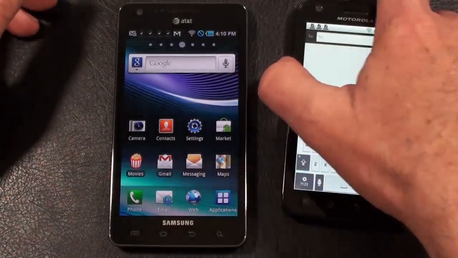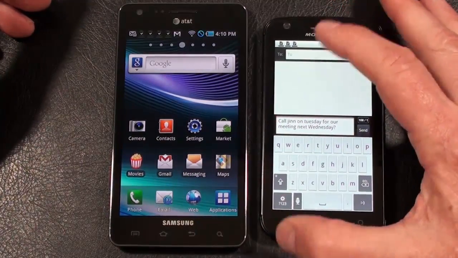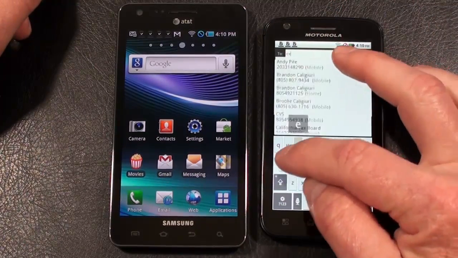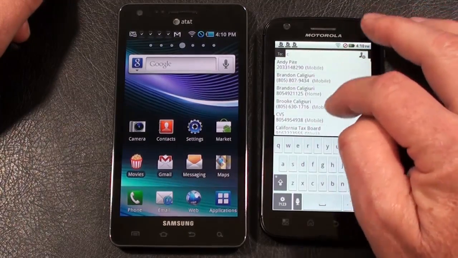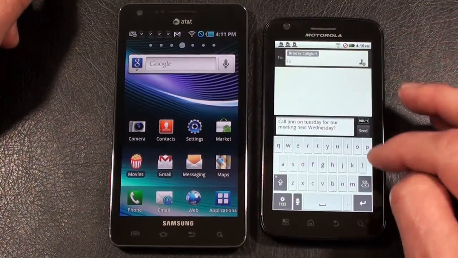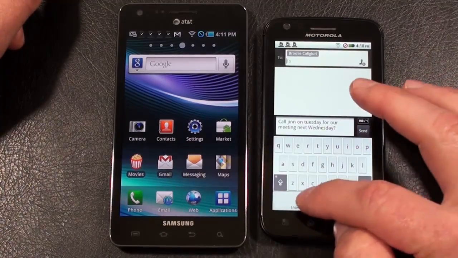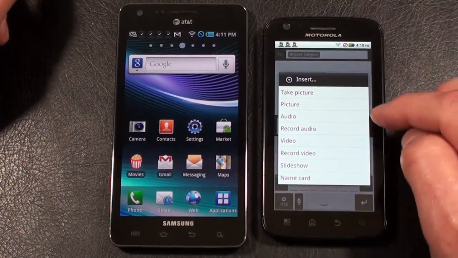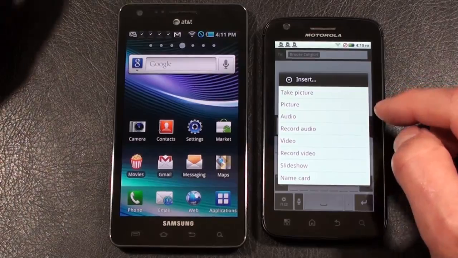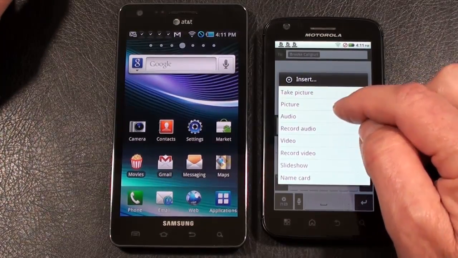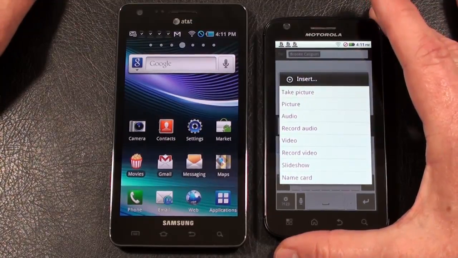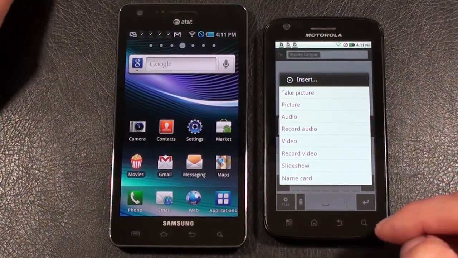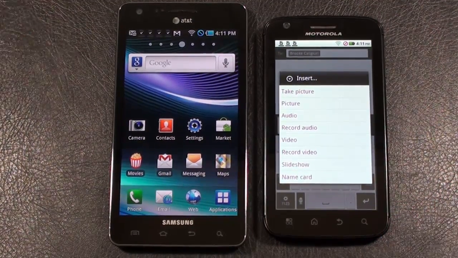And then as far as attachments, I think I have to address this to get attachments, so I'll put me in there. I guess it doesn't make any difference who's in there. Alright, attachments. You've got picture, take pictures, a direct link to the camera, as well as audio and video, and then slideshow and a name card. So not quite the same selection that's available on the Infuse 4G, not quite as diverse. So anyway, there's a look at the messaging applications on our two combatants.